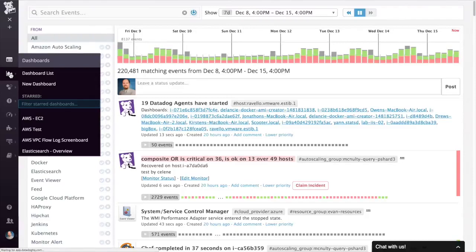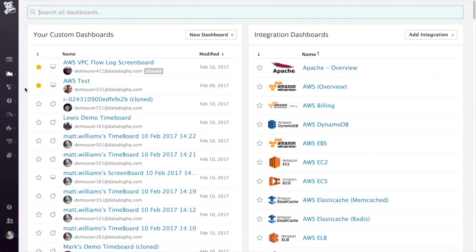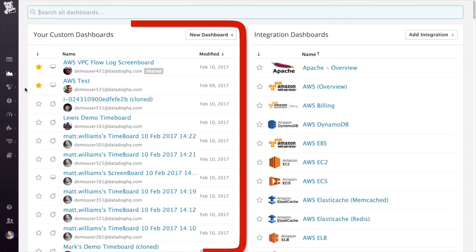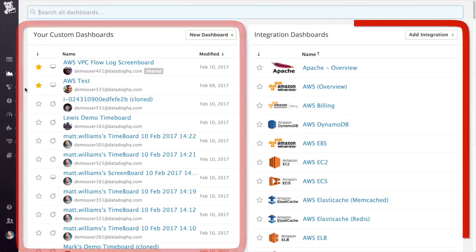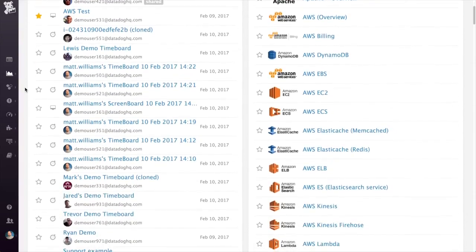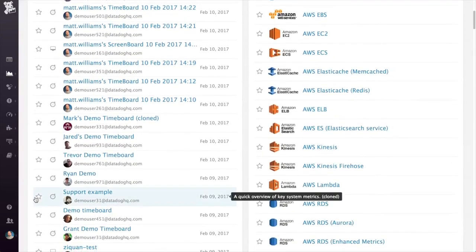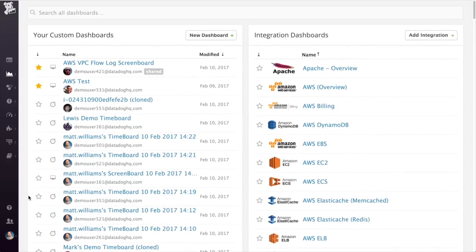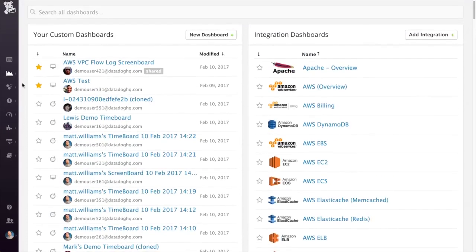Below the event view on the sidebar is dashboards. When you first come to this section, you can see all the dashboards your colleagues create, as well as dashboards that are enabled when you install the corresponding integration. Dashboards that are more important for you can be starred to keep them on the top of your list. The starred dashboards also appear on your dashboards menu.